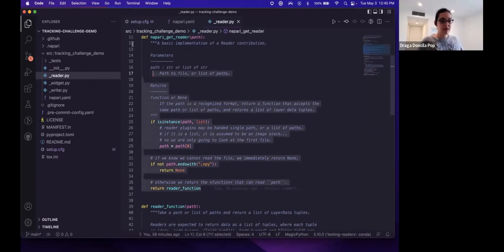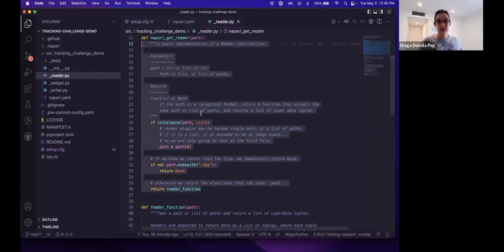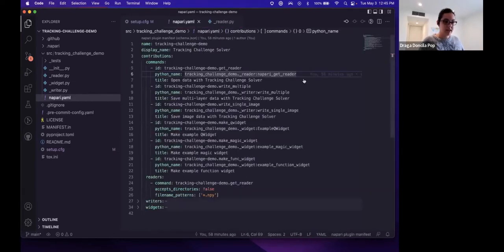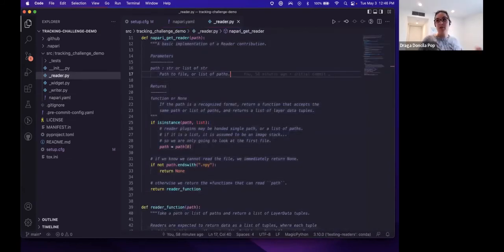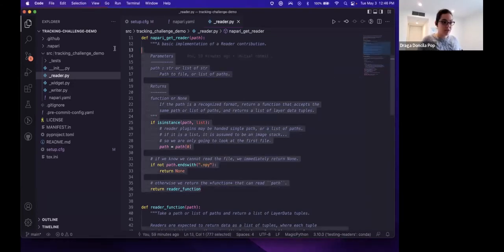If you can read the file, give me the function that can do that. And this napari_get_reader that does the checking of whether or not we can read the file, that's what we connect our manifest command to. So I'm going to copy over the implementation of napari_get_reader for our tracking challenge data. And I've made this one pretty specific. I would encourage you to make your get_reader function pretty specific as well.